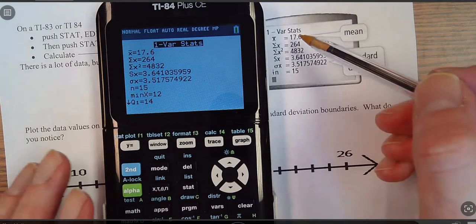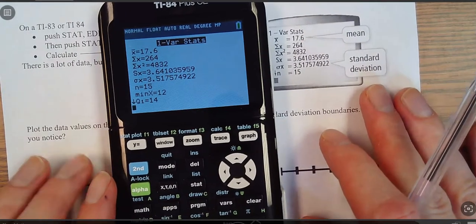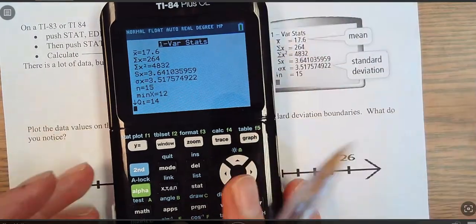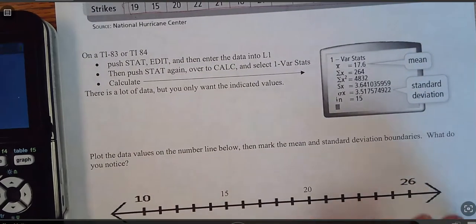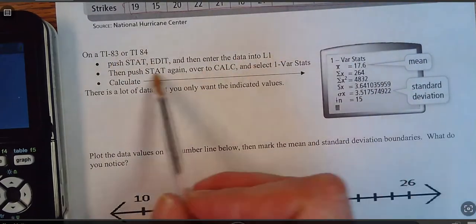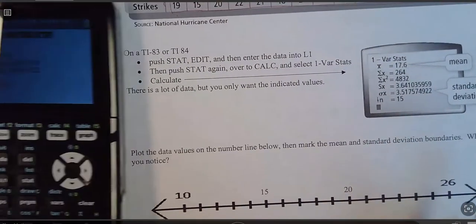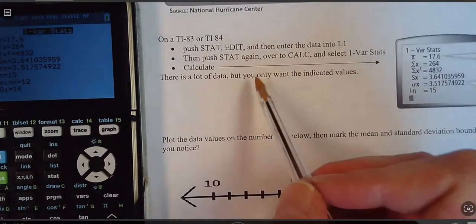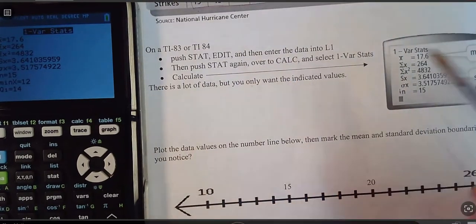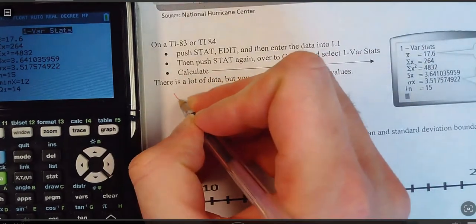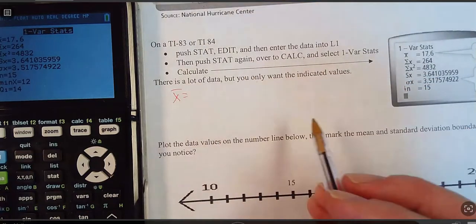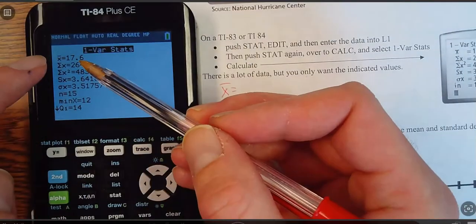And notice that it matches this picture right here exactly. And on here are some symbols. By the way, all the steps I just did are right here, so if you need to go back later and you don't want to watch a video, they're all right there. There's a lot of data, but you only want the indicated value. So the mean for this one is, I'll go over here even, say x bar is 17.6.